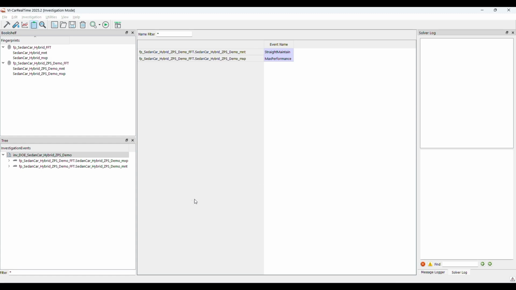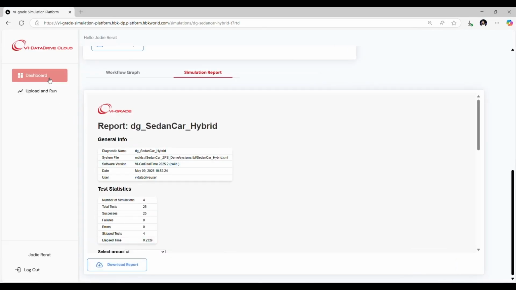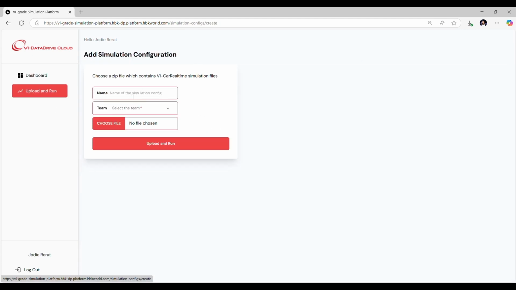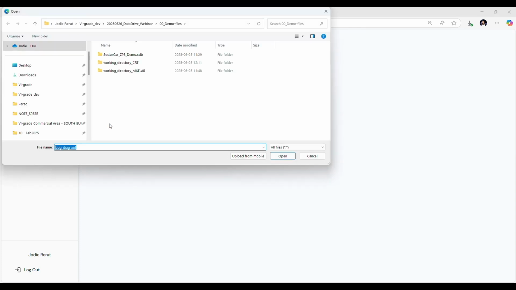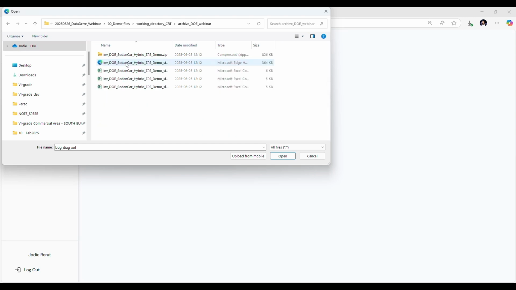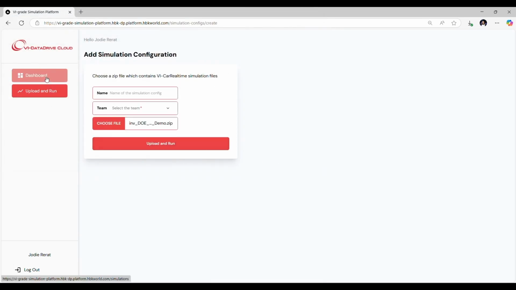So if I go back to my VI-DataDrive Cloud that we were on at the start, we were on the dashboard first, but we also have an upload and run section. So here you can select the team that you're a part of. Everyone having access to the team will see your simulation. And then you can choose the zip file that's been created in that moment. So this is the archive DOE webinar, and then it created that zip file. So loading this one, you would just start the investigation.